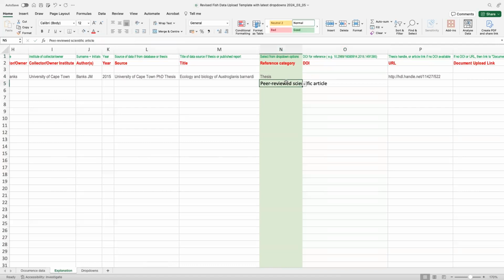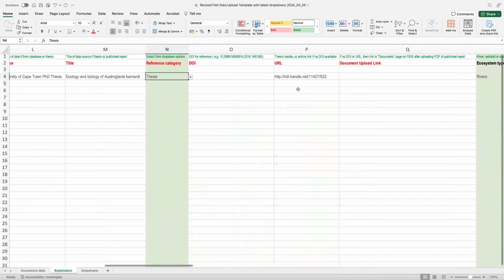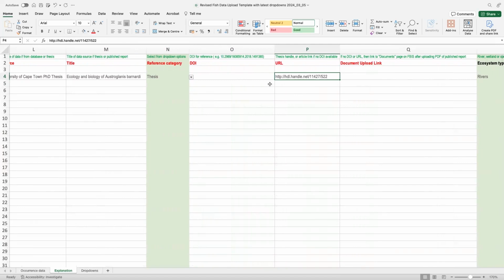Going back to our thesis, most theses have a URL. In this case, this is the handle for the URL where this thesis is available. If a publication is a report, then this is treated slightly differently. It first needs to be uploaded to the FBIS platform, and then the document upload link would be copied into this column.